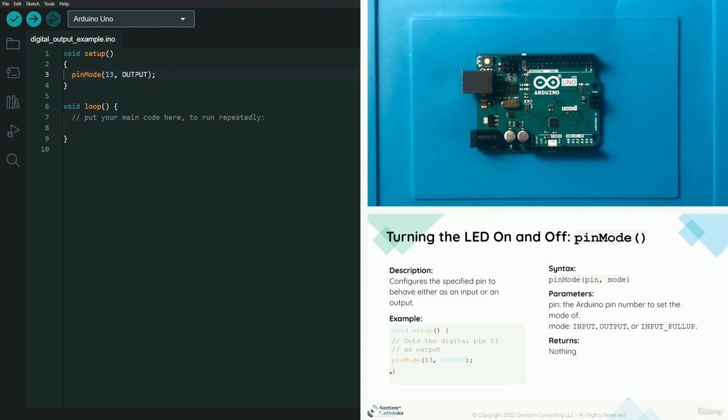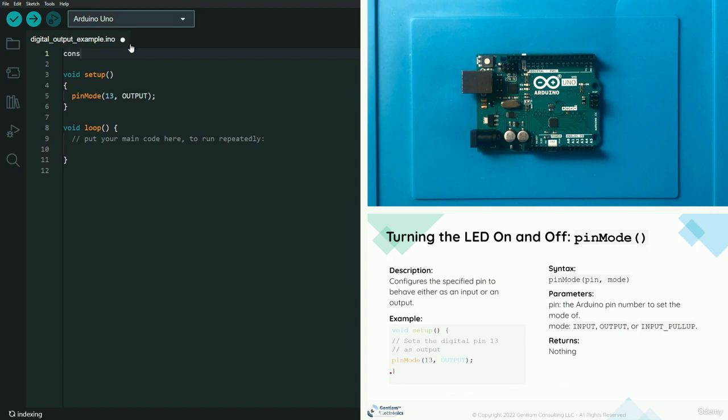Now, instead of just leaving this 13 here, I am going to turn that into a constant, and that way it's more human readable and we don't have to keep on remembering that the pin that we're using is pin 13. So let me show you how to do that. Up at the top here, before void setup, I'm going to use the keyword const, which means constant, and then int, which means integer.